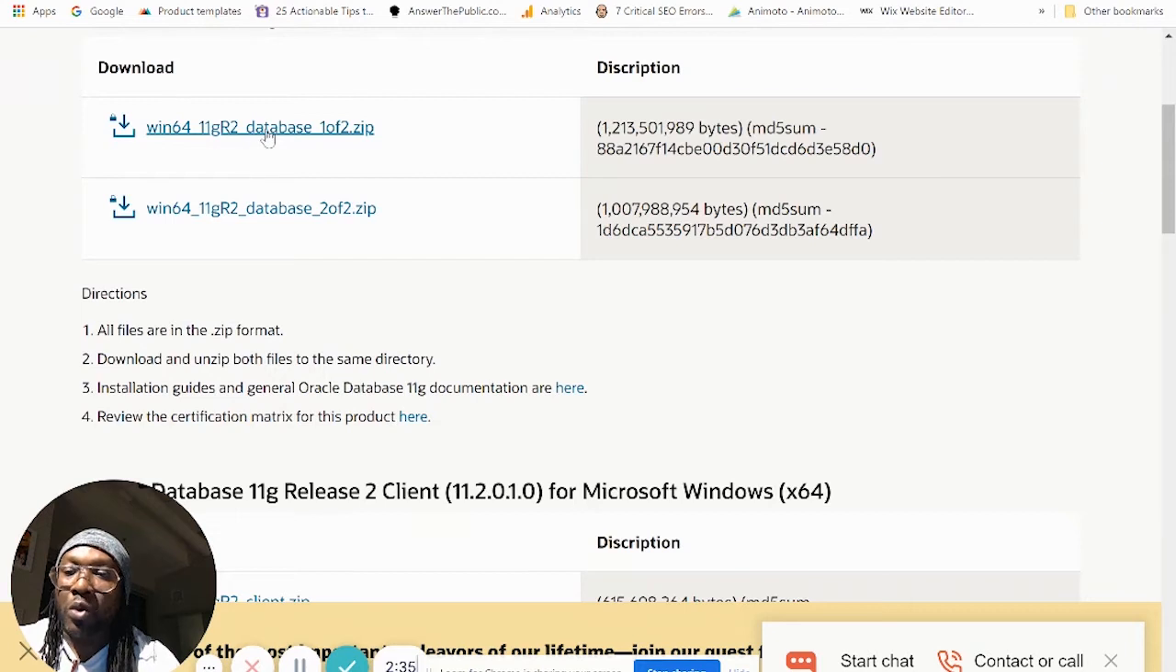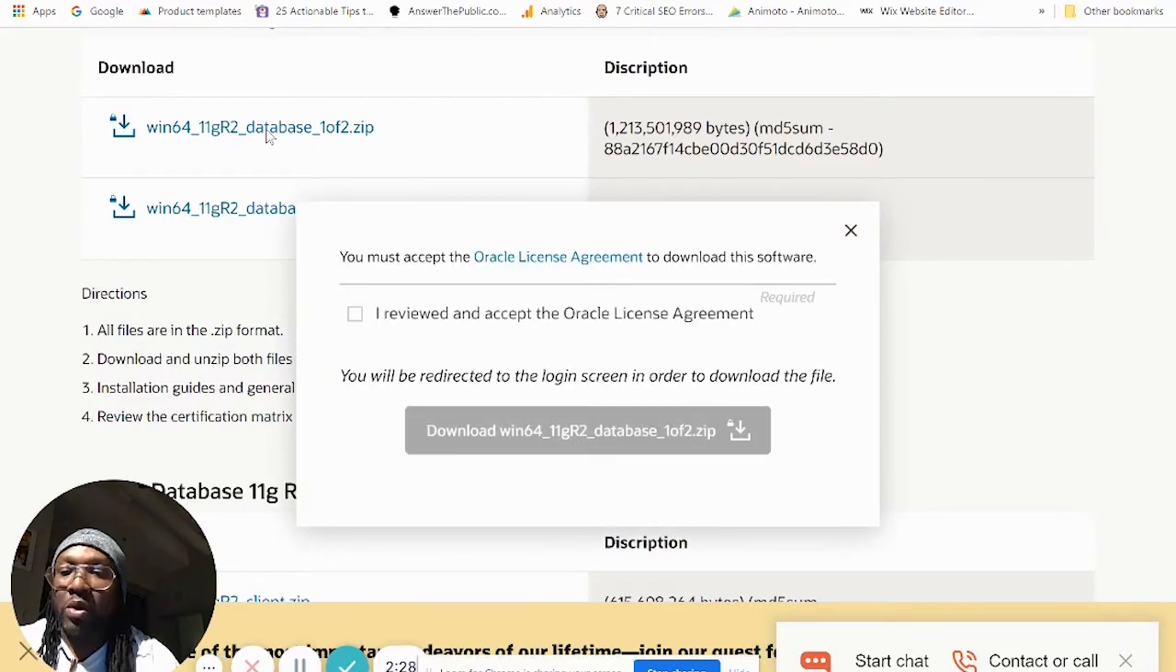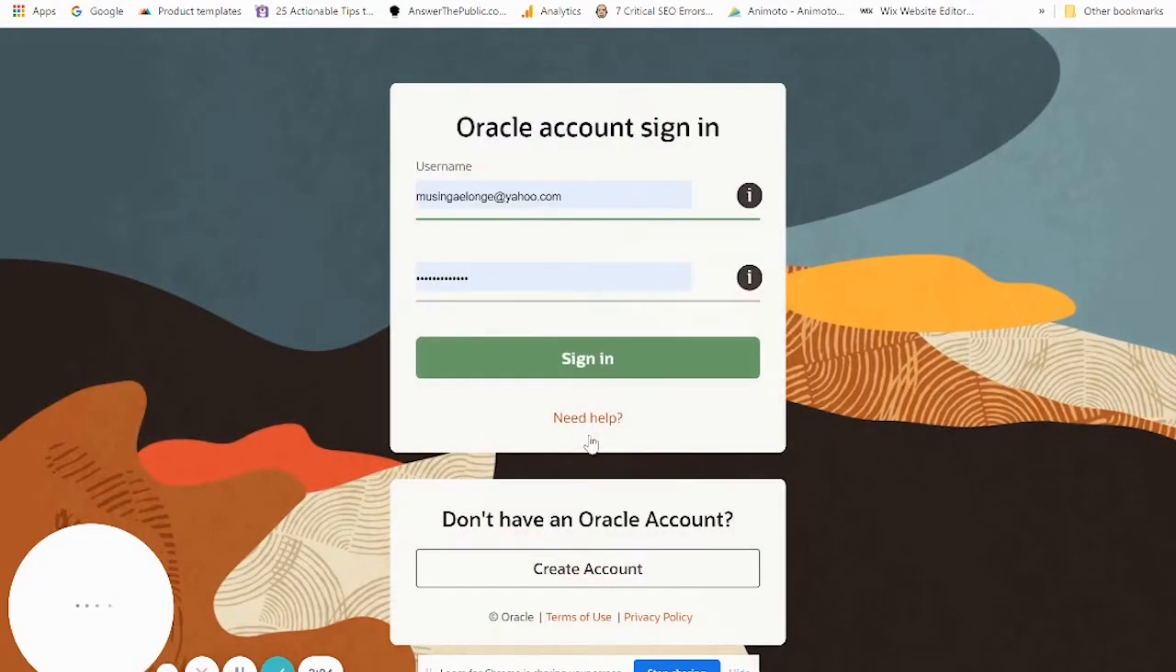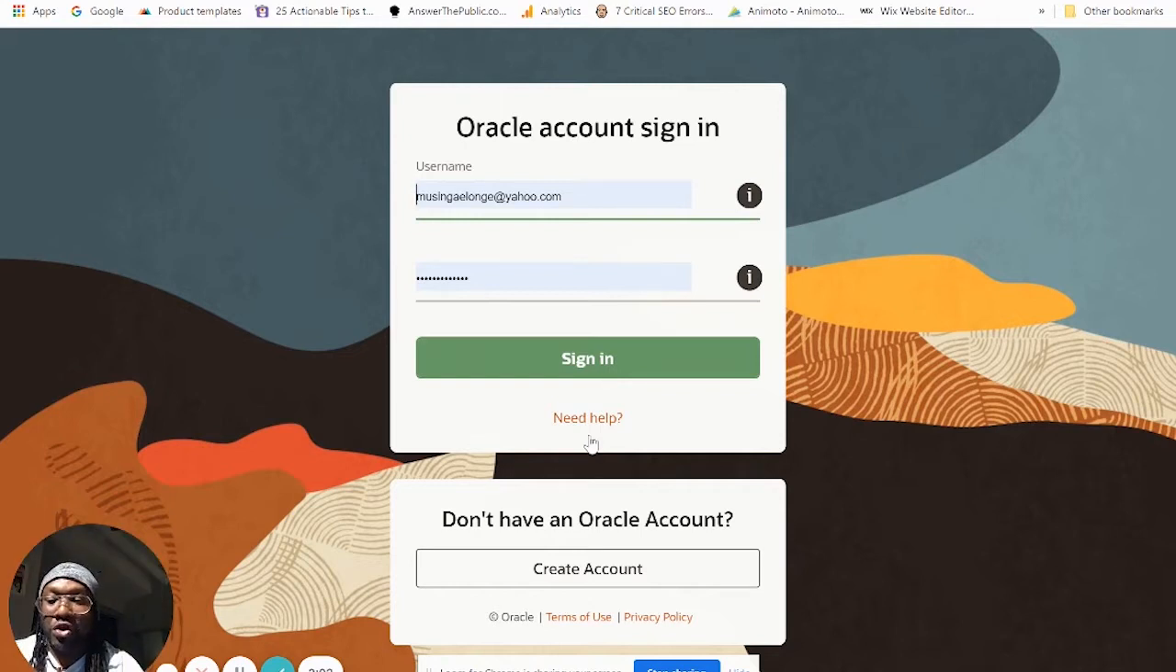The first thing we'll do is open the first one, one of two. They are zip files. One thing with Oracle software that you have to remember is that you always have to accept the license agreement before you install or use any software that belongs to Oracle. So I'm going to accept the license agreement right here and hit download. Now it's downloaded. There are several ways you can do this. It's going to bring you to your Oracle page.